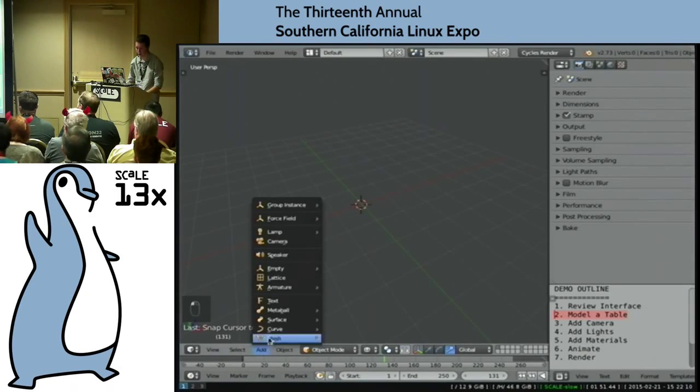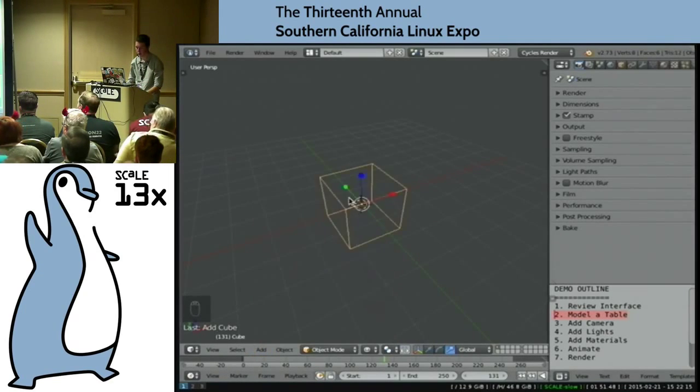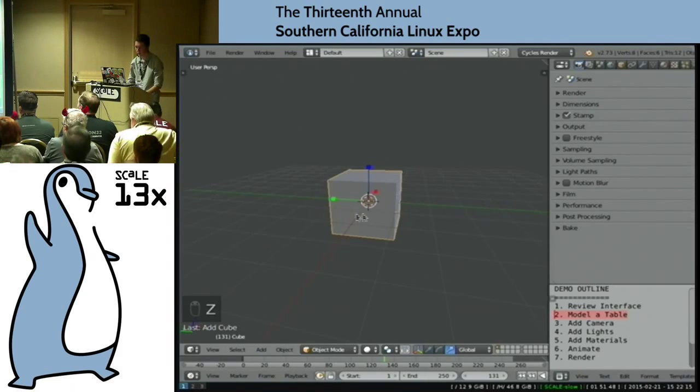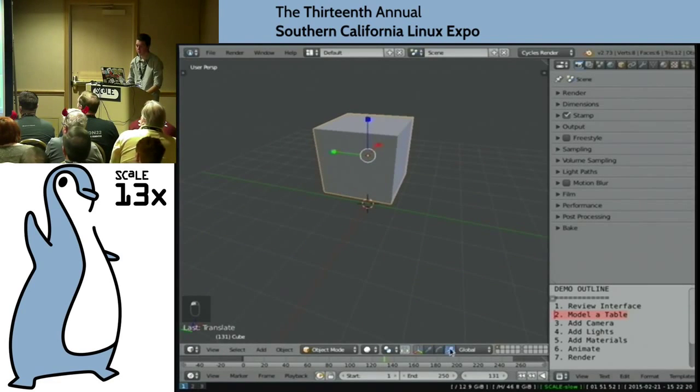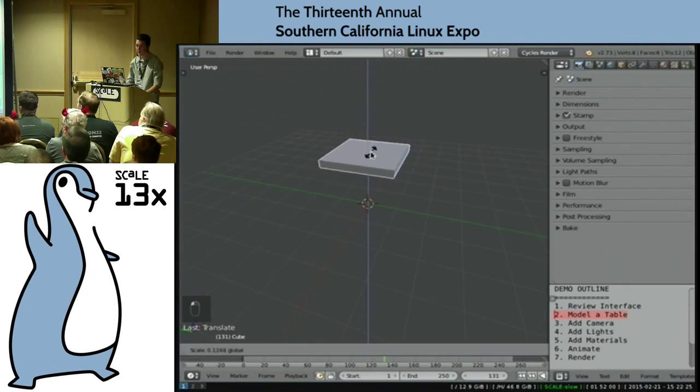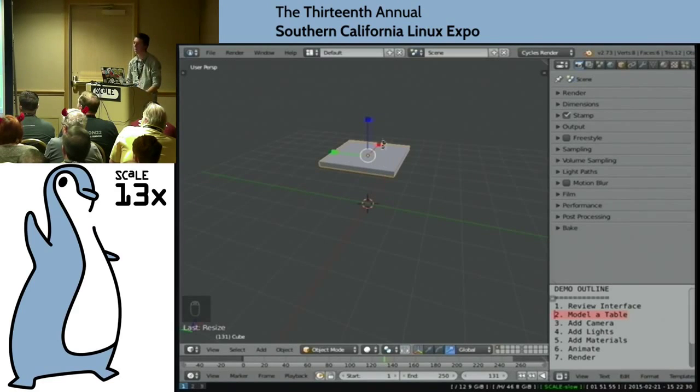So we're going to go to Add Cube, and we have a cube here. I press Z to toggle between wireframe and mesh mode, and I'm going to move it up a little bit, and then I'm going to resize it so it's a little thinner. This is like the table slab, essentially.